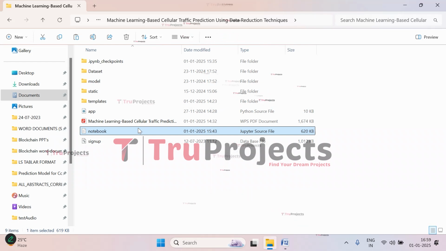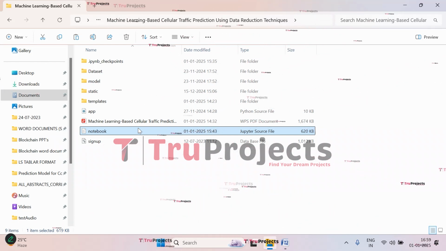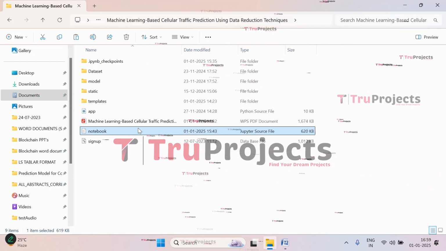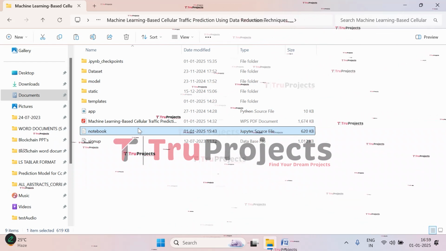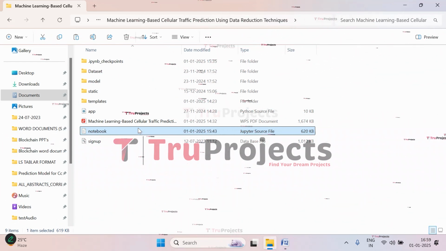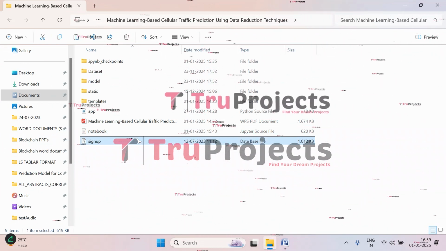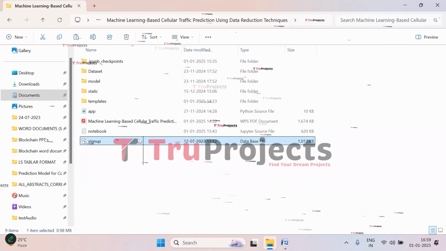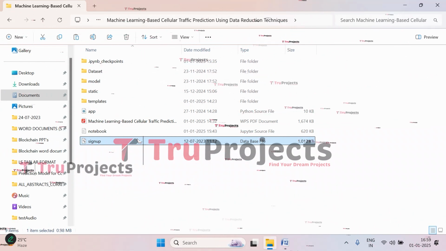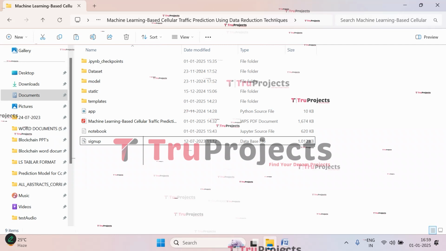This is the notebook.ipynb file. This is a Jupyter notebook file which contains a combination of code, graphs, and outputs all in one place. It allows users to write and execute code in individual cells, making it a popular choice for data science. And this is the signup.db file. This file is a database file which is used to store the user information. So this is all about the code folder.